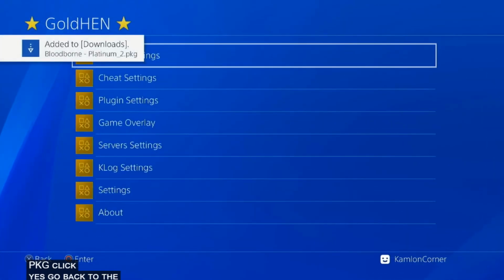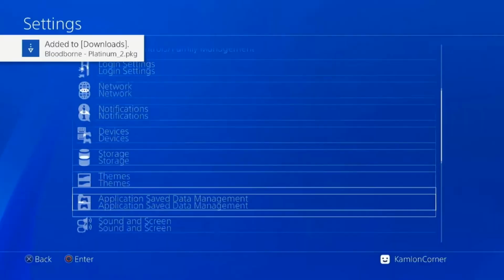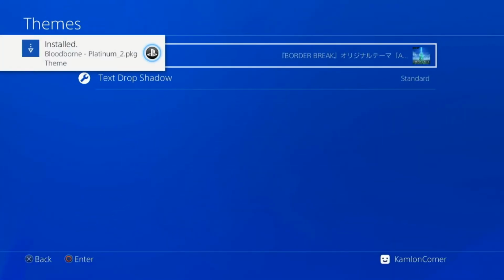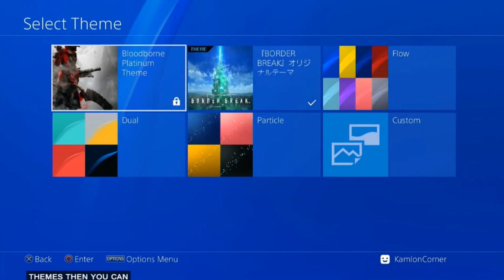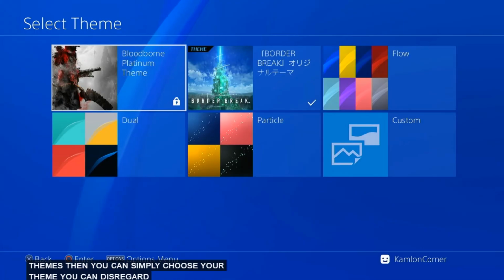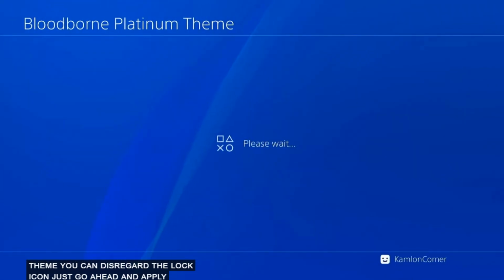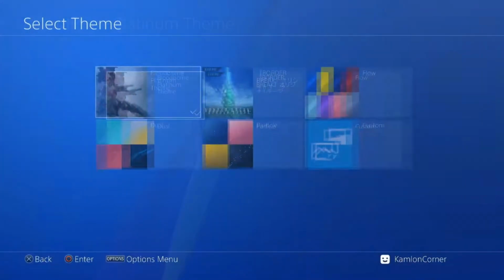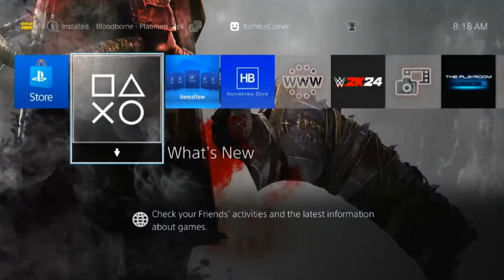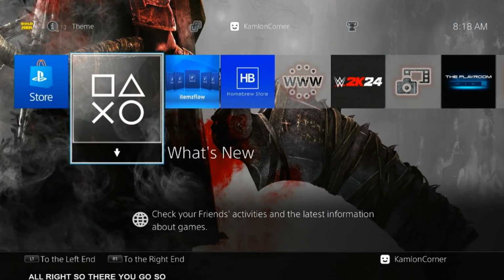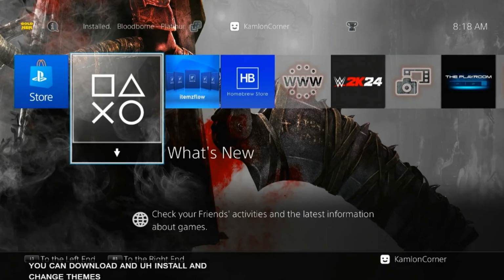Go back to the themes. Then you can simply choose your theme. You can disregard the lock icon. Just go ahead and apply. Alright, so there you go. So that's how you can download, install and change themes on your jailbroken PS4.